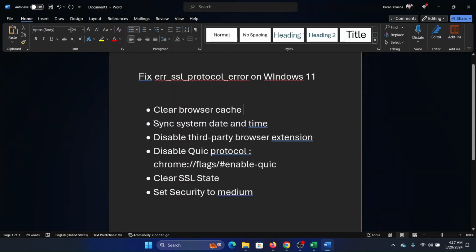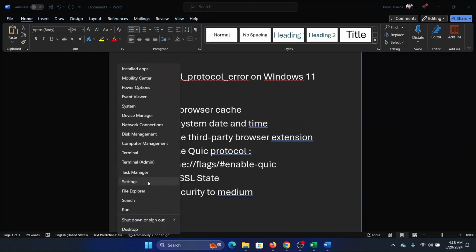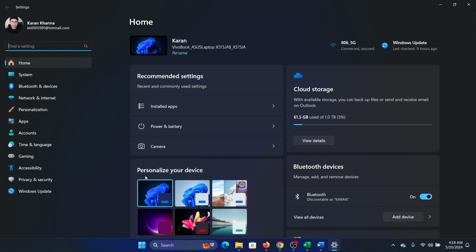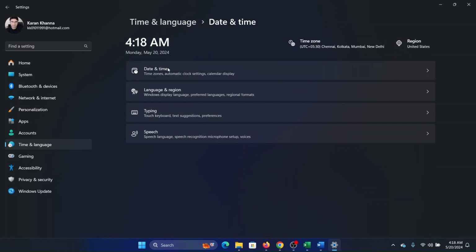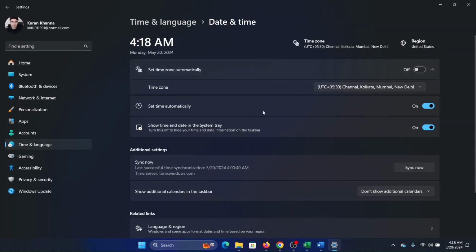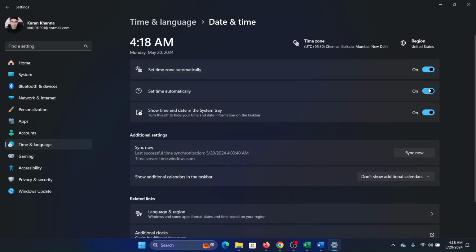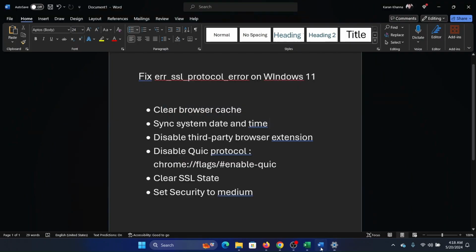The next solution is to sync system date and time. How would we do this? Right click on the start button and select settings from the menu. Now go to the time and language tab on the list on the left hand side. In the right pane, select date and time. And now make sure that the switch for set time automatically is checked and set time zone automatically is checked. And now click on sync now.